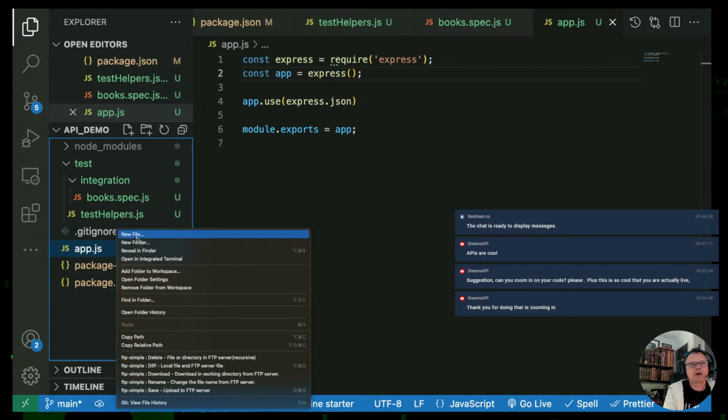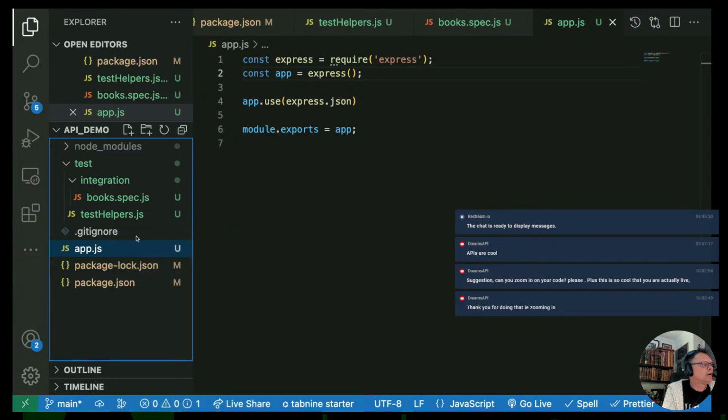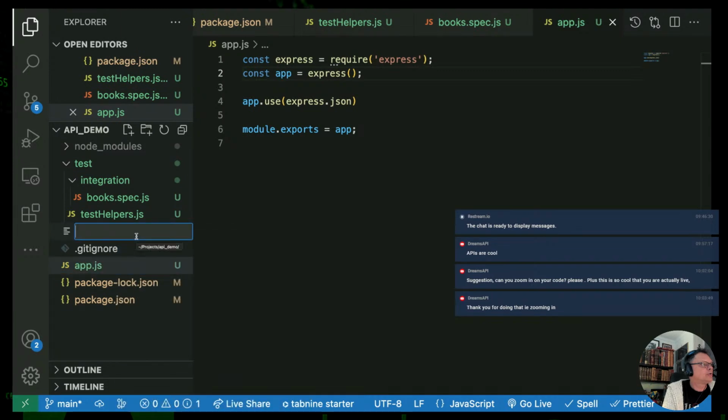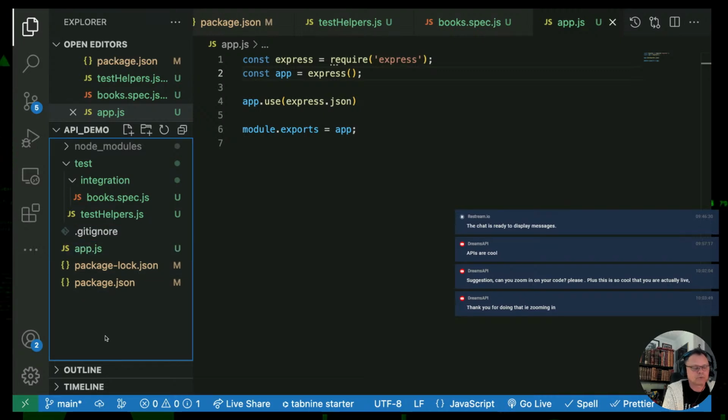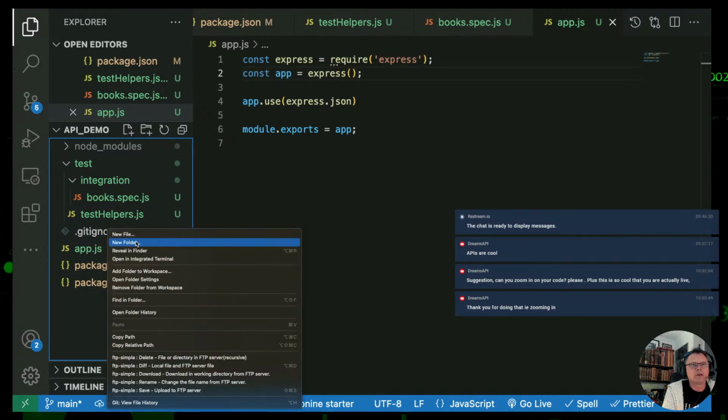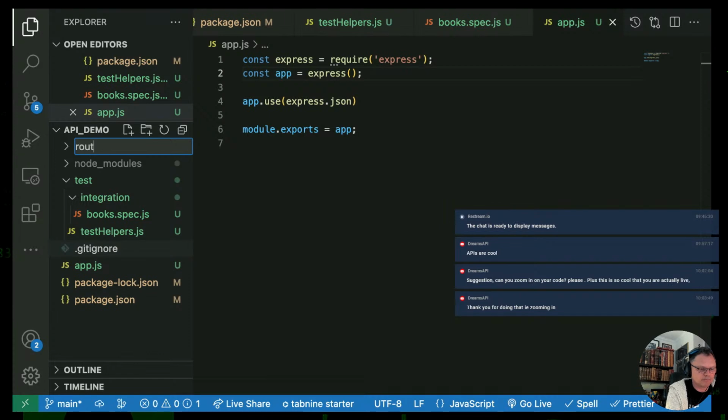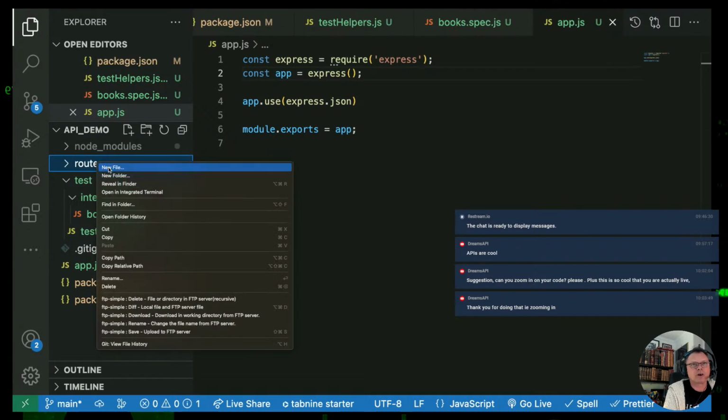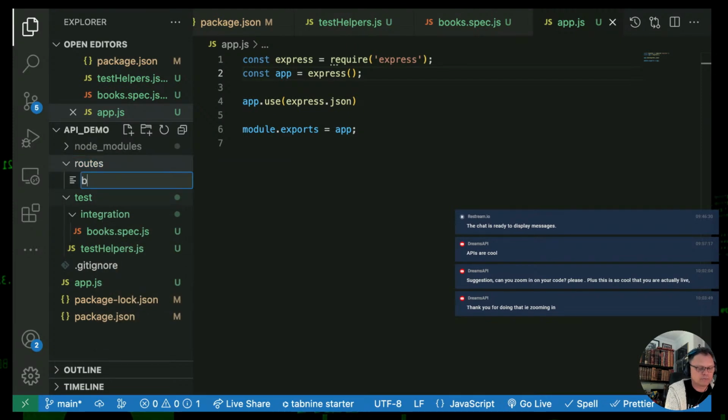So let's create a new file, and we're gonna call it, well, not file, sorry. Let's create a folder, and we're gonna call it routes. And in routes, we want to create a new file, and we want to call it books. Yeah, let's do it. Books.